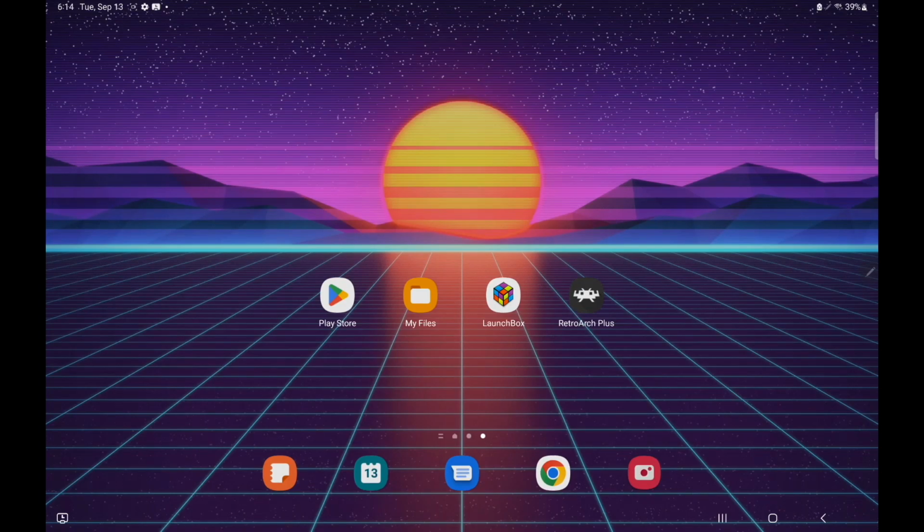It's ETA Prime back here again with another LaunchBox for Android tutorial, and today I'm going to show you how to add more themes to LaunchBox for Android.